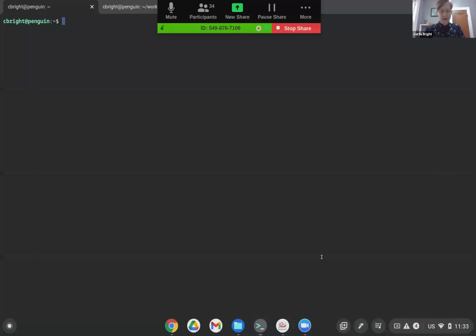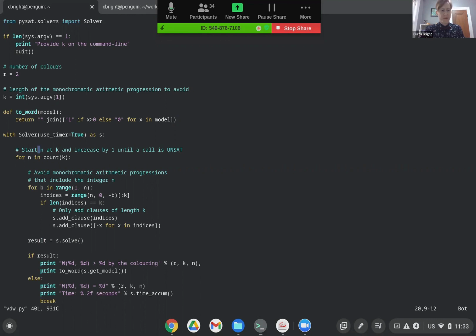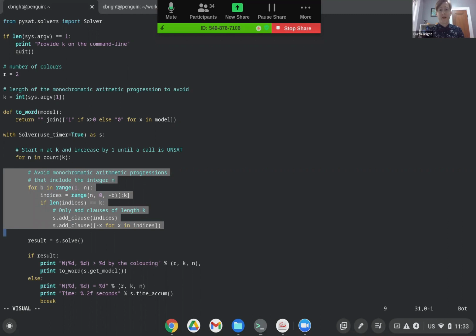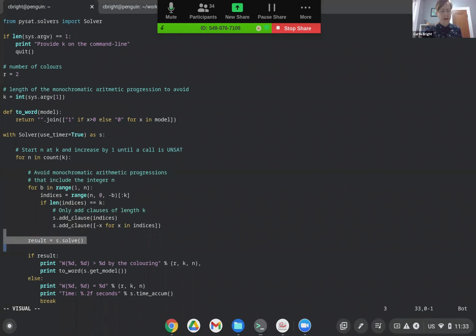I'll run it. I have a simple script here with some bells and whistles. I start the solver with a timer, and I have n starting at k, and I increase n by 1 every time I go through this for loop. And then I generate all the clauses as necessary, as I showed on the previous slide. I call the SAT solver s.solve, and then I get a result, which is either true or false. If it's true, then I have an explicit 0, 1 word, and you can call s.getModel to get the satisfying assignment.